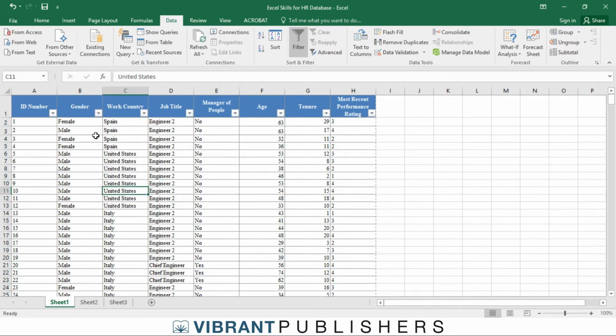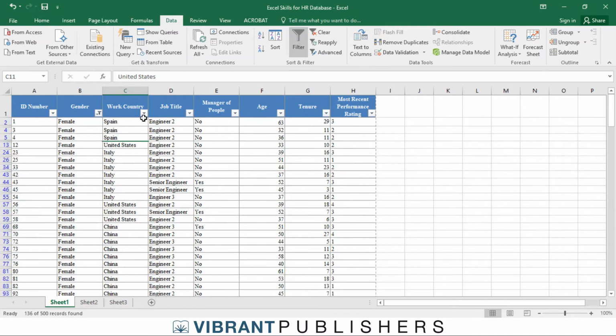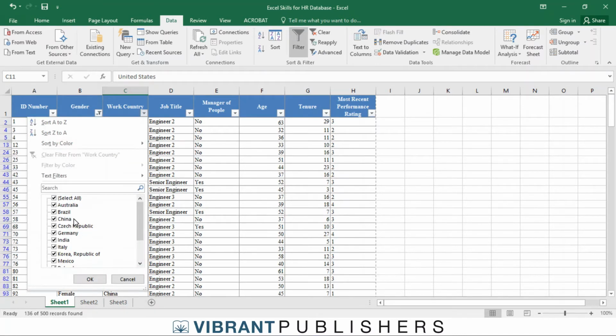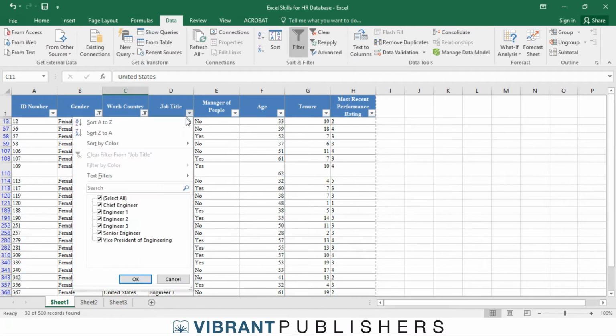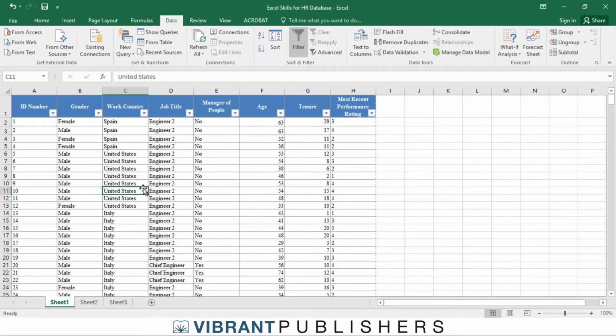But let's say we want to look at our females who are located in only the United States, select OK, and we want them to be our engineer 2s. And then we say, okay, now I want to look at the whole data set. Instead of going through and deselecting or selecting all of these other values, it's very easy just to come up here and say clear, and now we're looking at our whole data set.